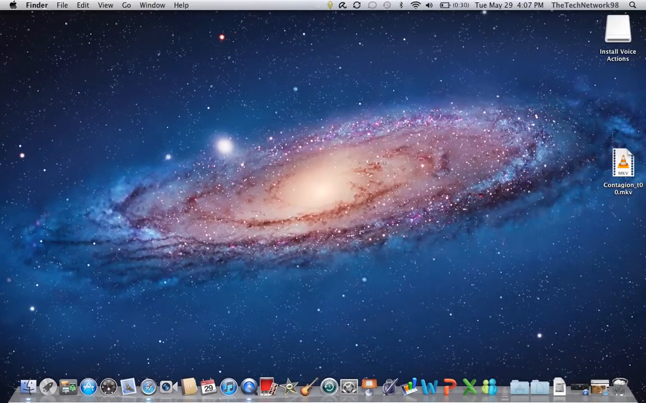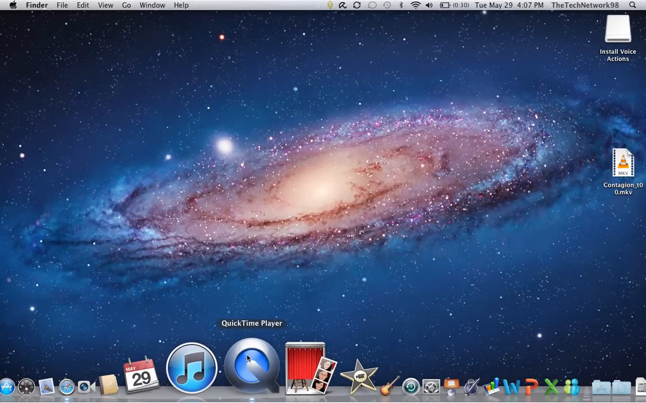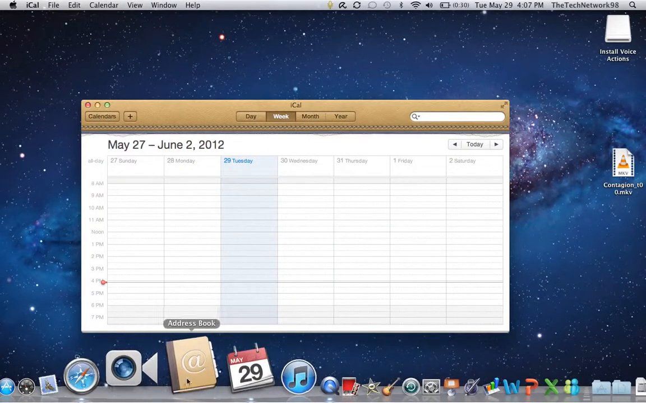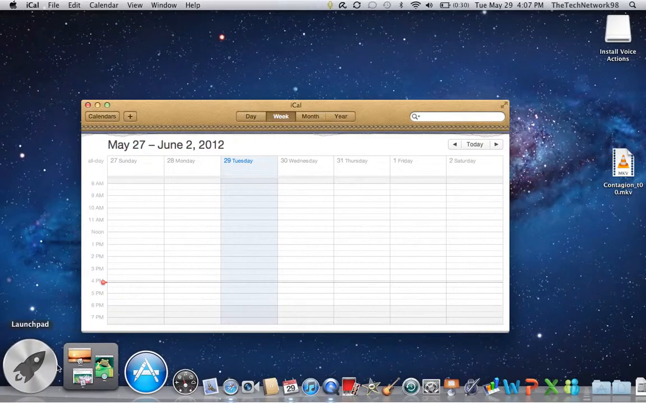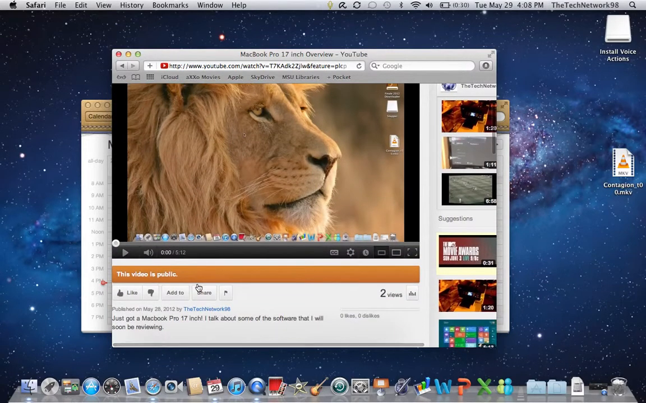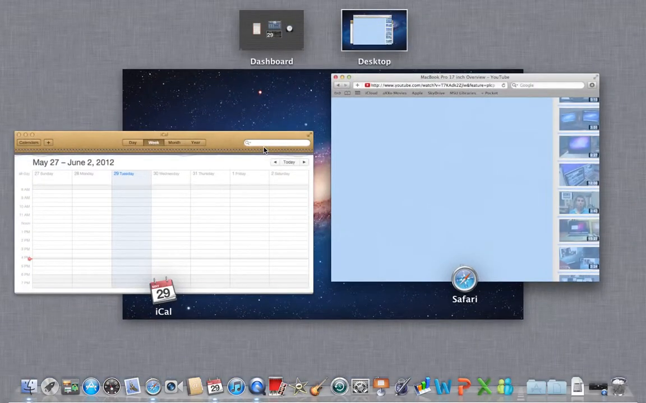Another cool feature of Mission Control is if you have multiple windows open. For example, I'll open iCal in this desktop and Safari. Okay, if I bring up Mission Control, it shows both of my windows all on one desktop.